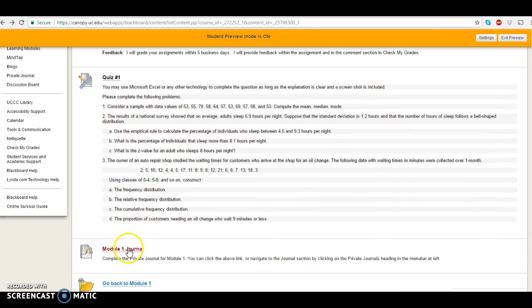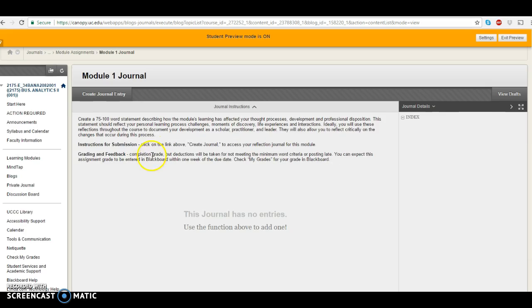So the journal, you click here. See if the description's there. Yeah, so basically a 75 to 100 word statement, just a paragraph or so that reflects learning, personal challenges, and things that you found in the course that you might find useful for work in the future. So you just create a journal entry and then add it, and then that'll be graded.